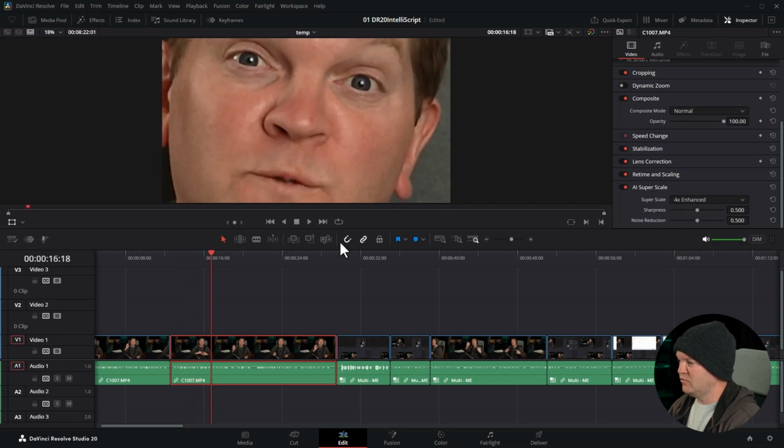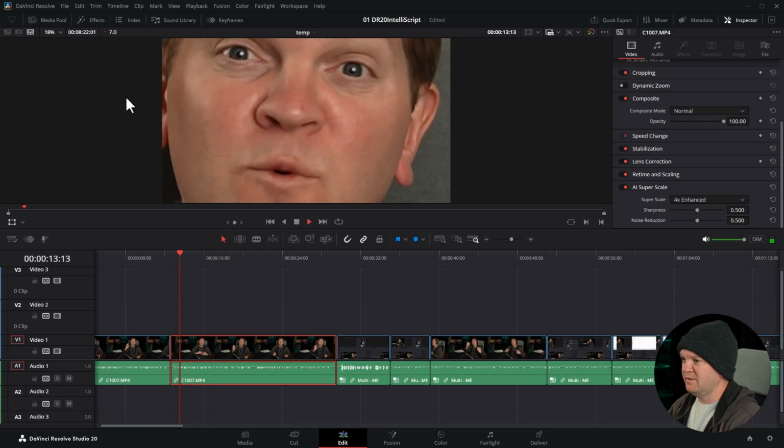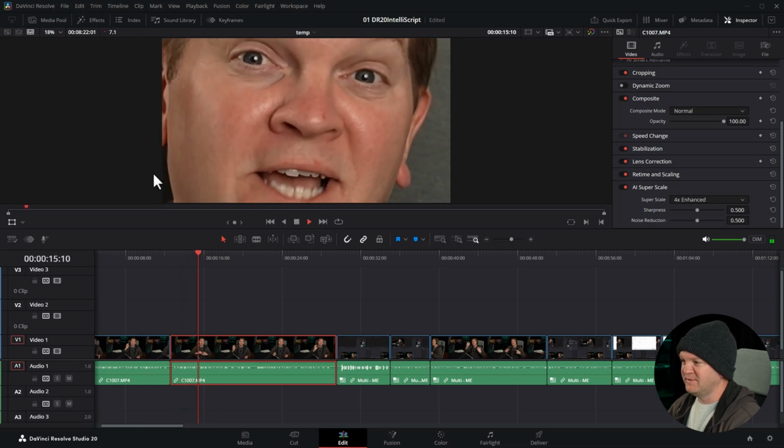If I change this to 4x enhanced, it's now playing back at about 7 frames a second. So you might want to work with proxies or optimized media if you're going to turn on this superscale 4x enhanced or 3x enhanced model.